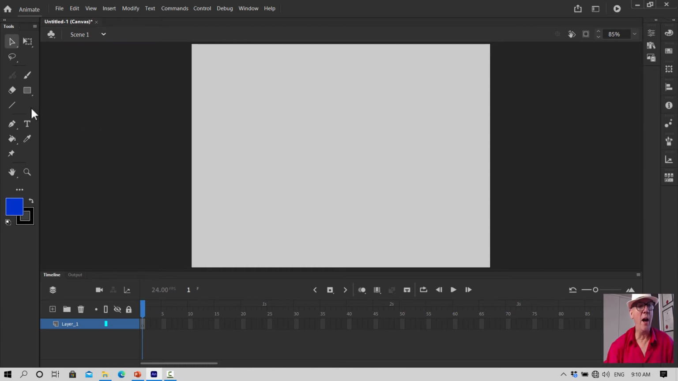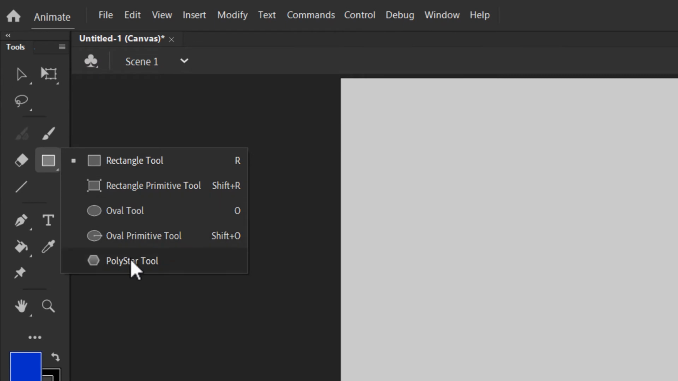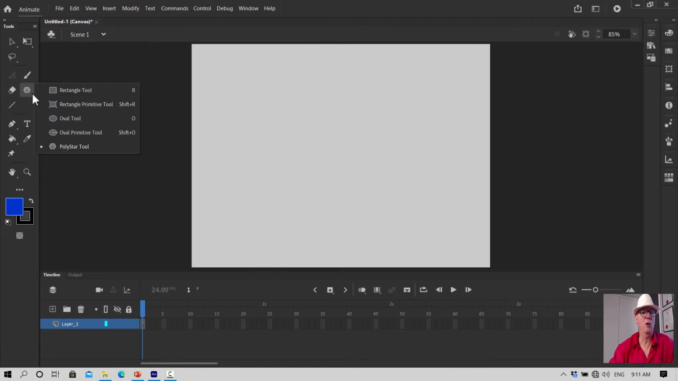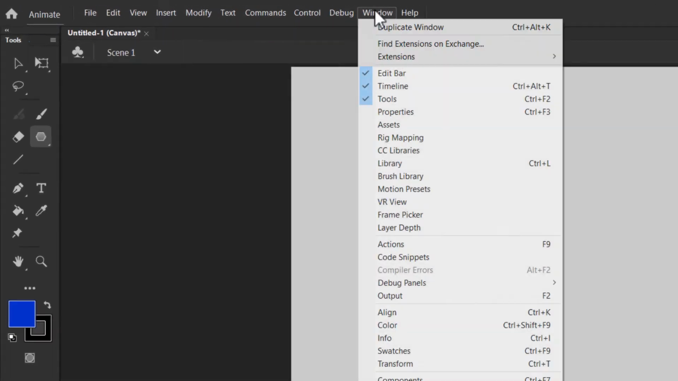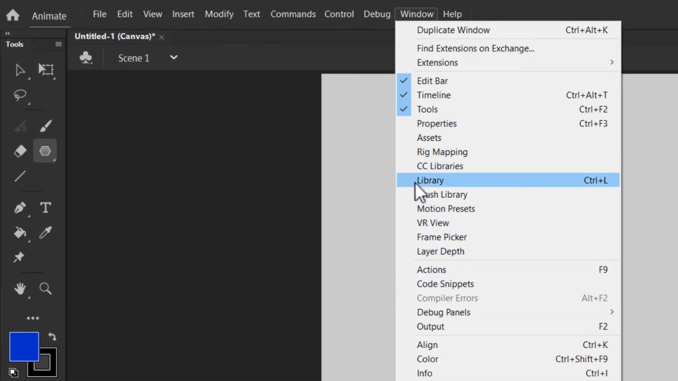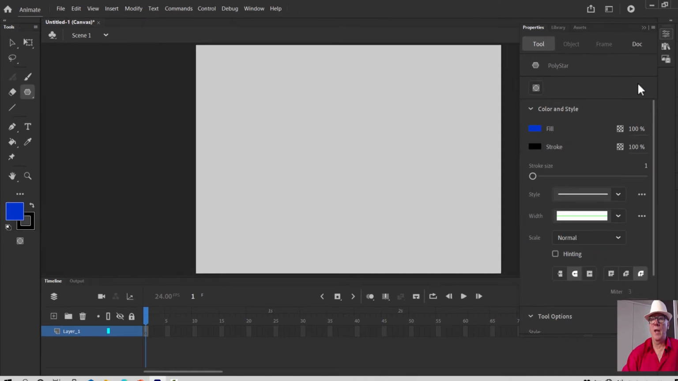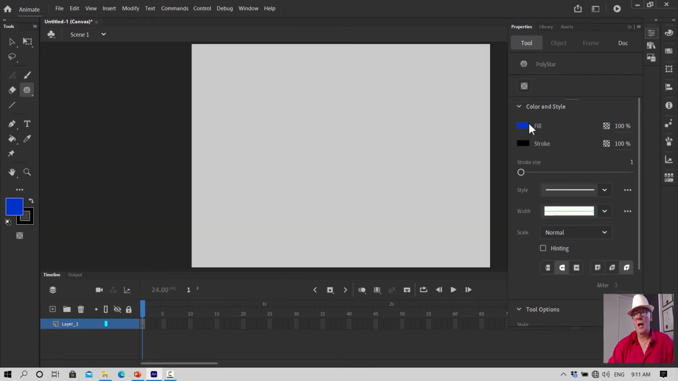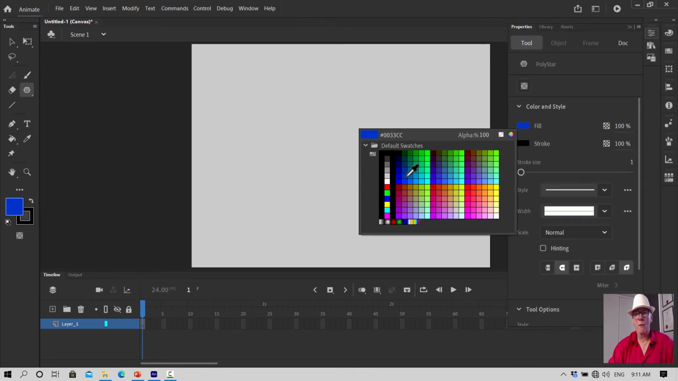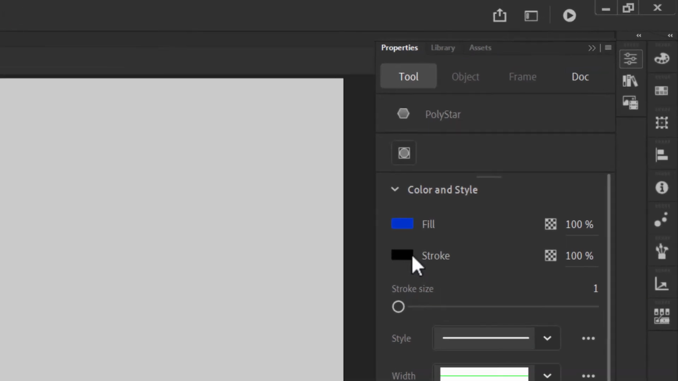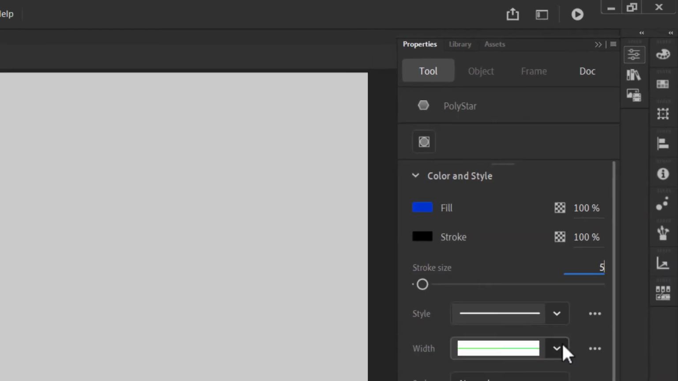And we need to make our alien head. So onto this Polystar tool, right? So we hold down on our normal rectangle oval tool, change to Polystar. Then we need to go Window Properties. And the fill, just click in that. We're going for that royal blue type color. Stroke is going to just be black, and we're setting the stroke size, remember, to 5.